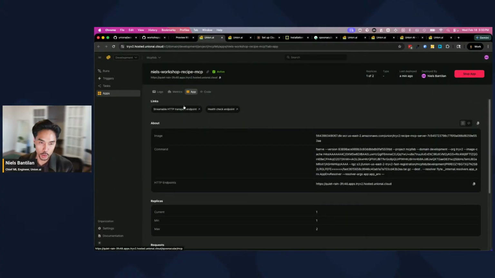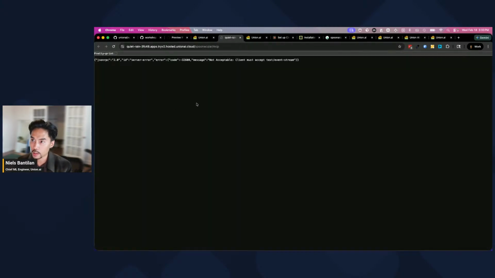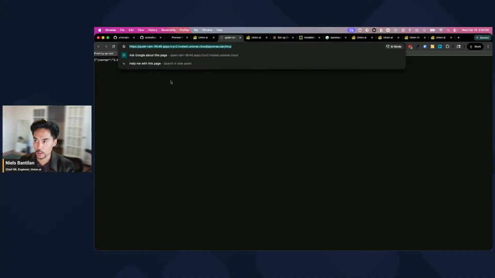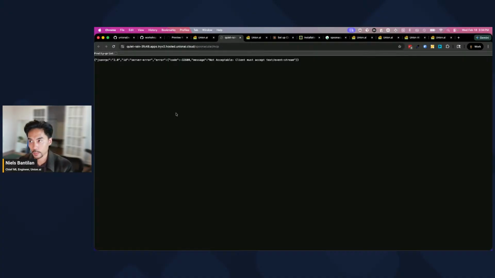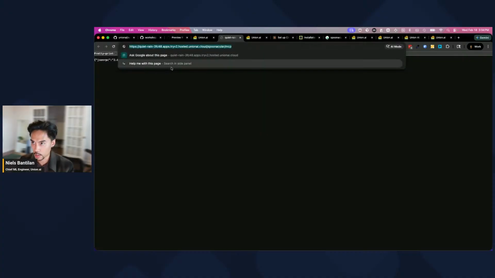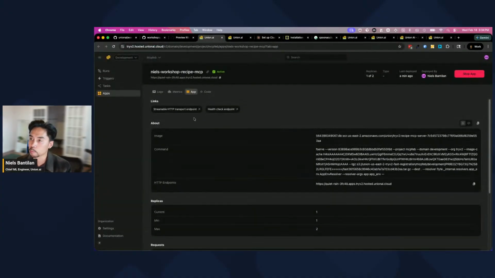To access the actual MCP endpoint that we saw locally, you can click on this link. And if you go to it on a browser, you'll see something like this. This endpoint is meant to be consumed with the text event stream type, but this just makes sure that the endpoint actually exists. I'm going to go ahead and copy this. I'm going to use it later. So this is your app.